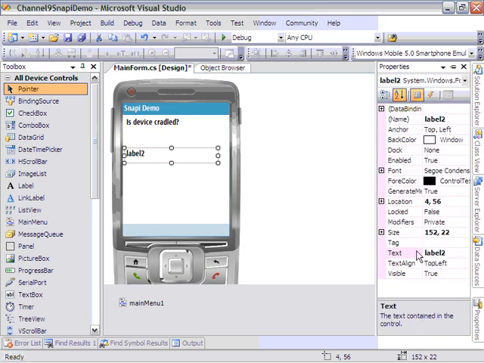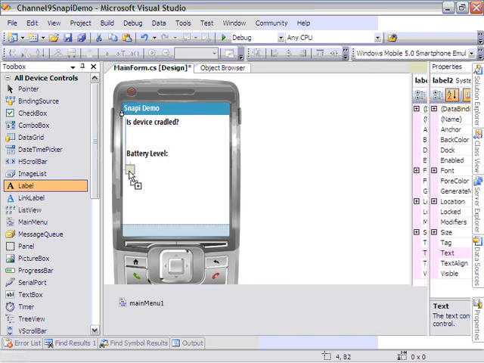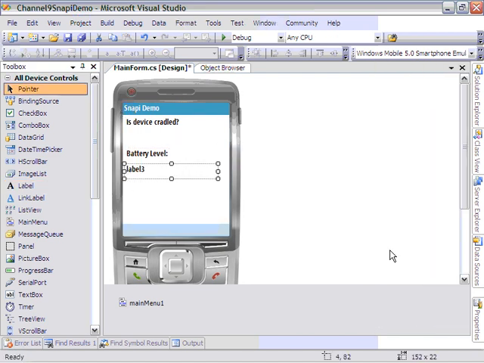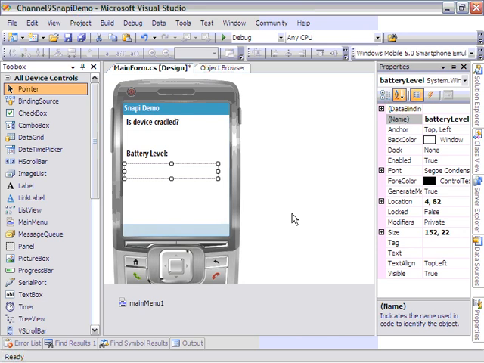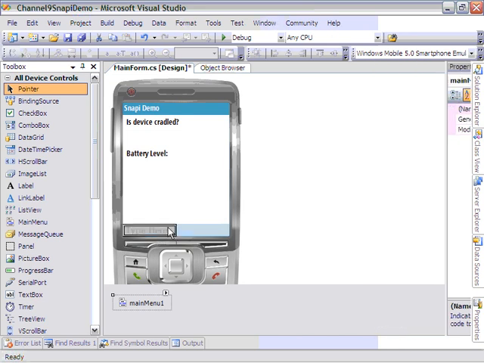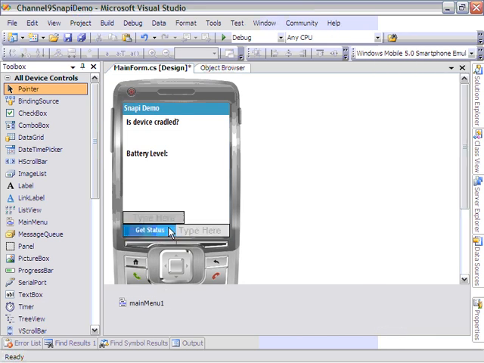So let's see. I'm going to change the text here to battery level. You probably have a pretty good idea of what we're going to get back here. So I'll drop this label out here and change the text, and I'll change the name to battery level. Then I'm going to add a button here called get status, and I'm going to double click.